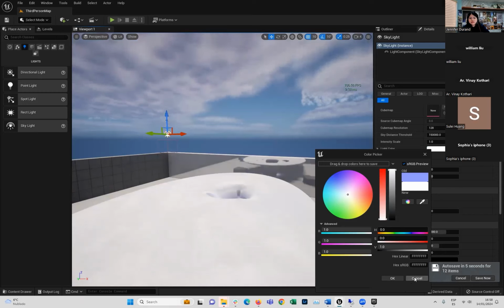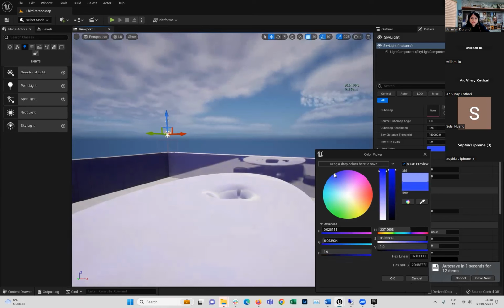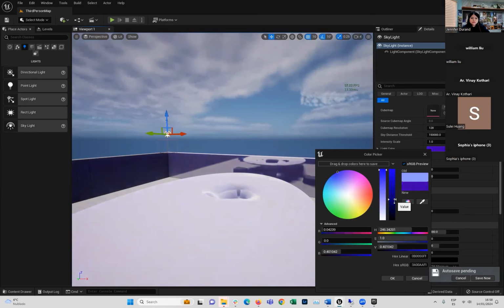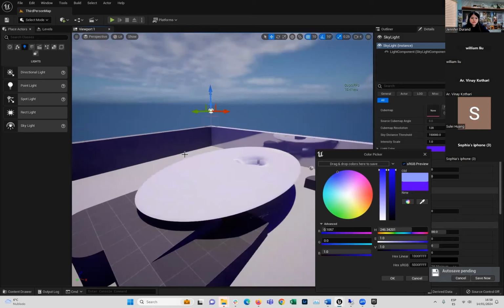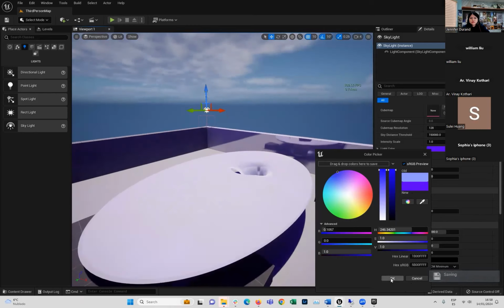That's actually a personal thing, not changing the color. But if you want to test it, you can change it. In here, I'm changing it so you can see how it affects my scene, because everything is white. So how it is affecting.